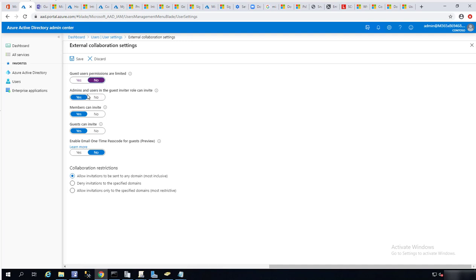Admins and users in the guest inviter role can invite: say yes. Members can invite: yes. Guests can invite: I would say no. Enable one-time password code: I would say no. Collaboration restrictions: allow invitations to be sent to any domains. I'm going to leave that yes and click on save. So that's number two. Number three, we need to configure Office 365 groups.